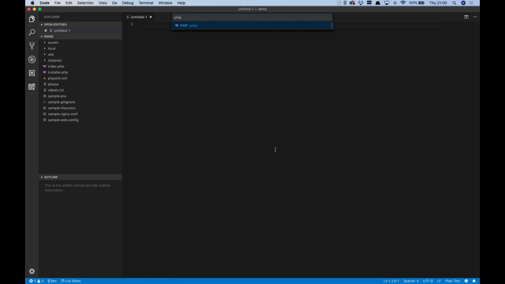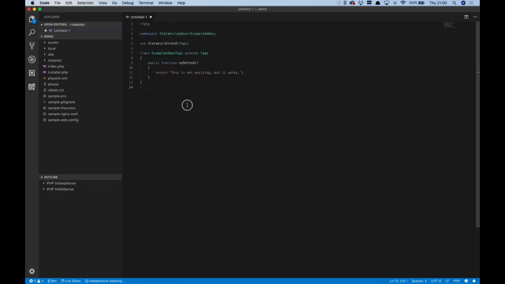So just to run this through really, really quickly, the way that you would effectively call that, and this is where I think possibly we could look at improving the documentation just a tiny bit to make that clearer, is you would have example add-on, my method, and if you were to do that, that would return on the page. This is not very exciting, but it works.